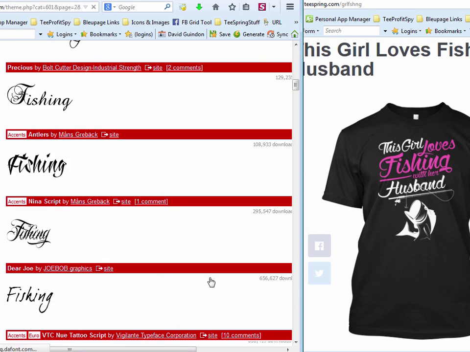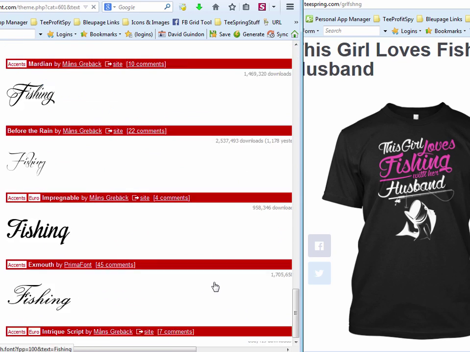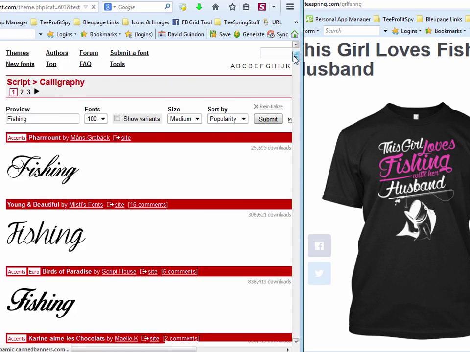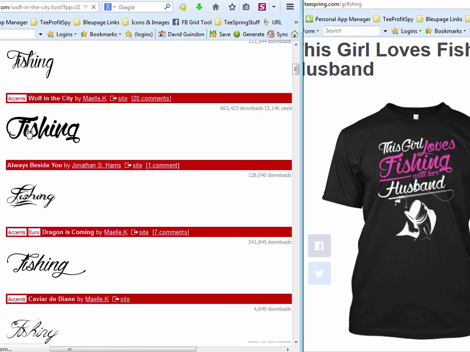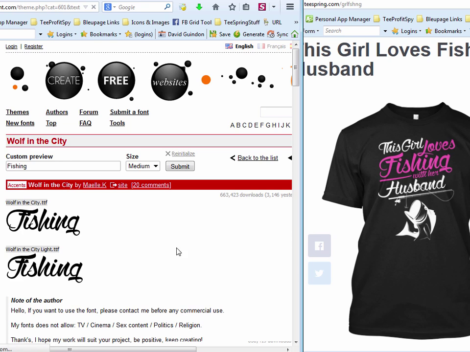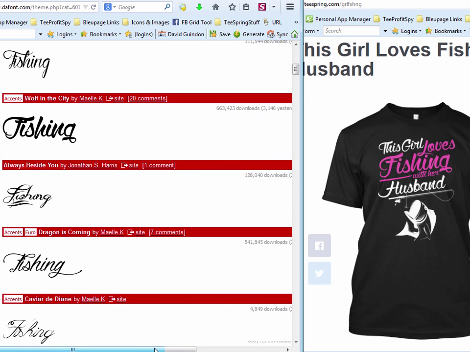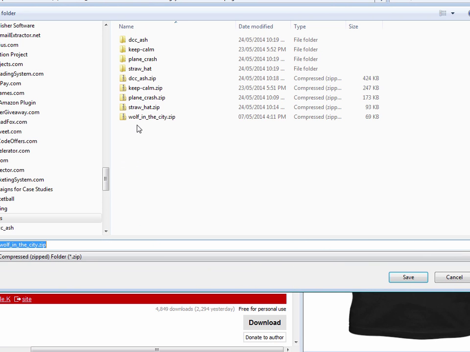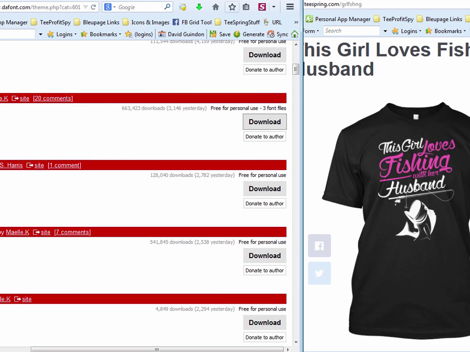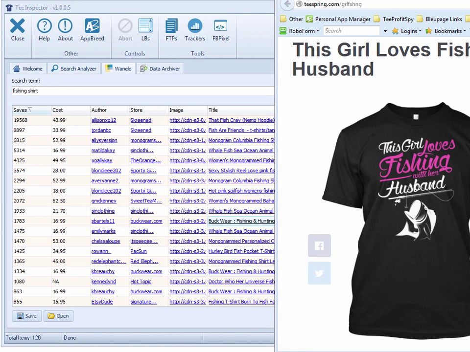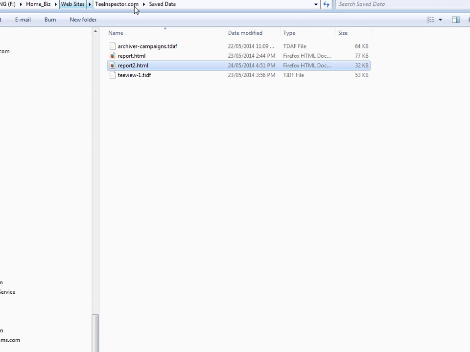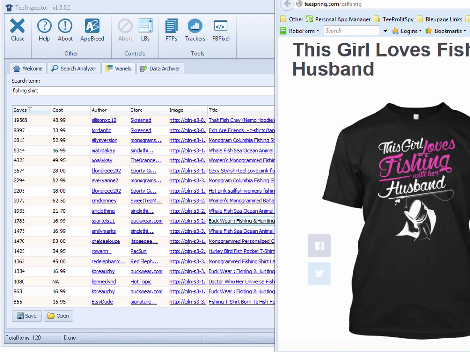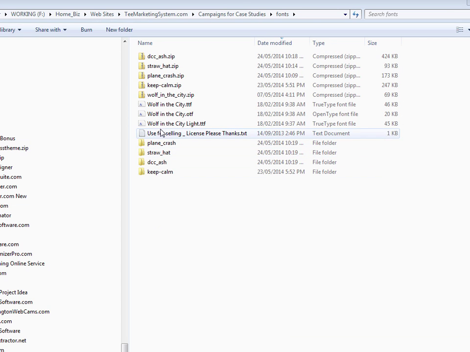So I've already got the font downloaded, but let me go back and download it again. Where was it again? There it is. So you click on that. Actually, no, I went to the download button. There we go. Download that, and we'll just download it in my folder. I've already got it downloaded, Wolf in the City. So I won't do it again, but if we go to my folder there, that's not it. Here they are. These are all the Wolf in the City ones.